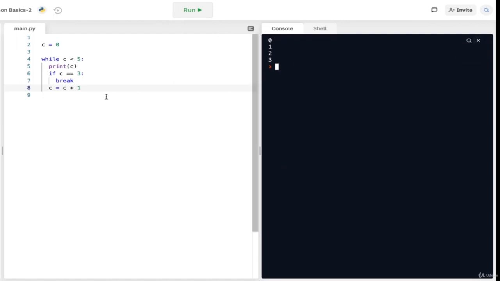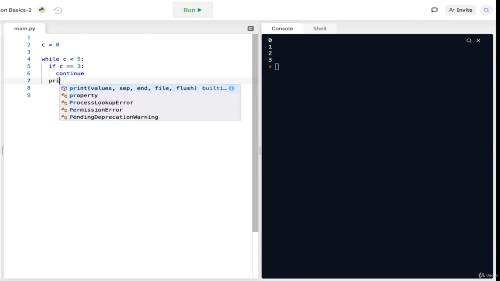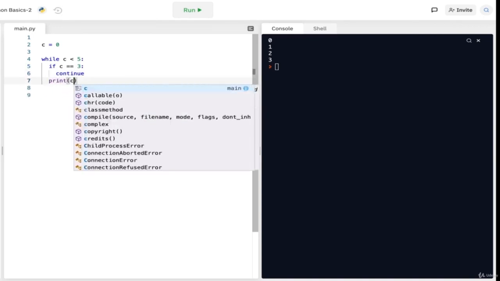So the next statement is continue, which basically lets you skip code. So let's set c equal to 3 again, while c is less than 5, and then colon, if c is equal to 3, again, don't forget a colon over here by the if statement, continue, and then print c, and then c is equal to c plus 1.